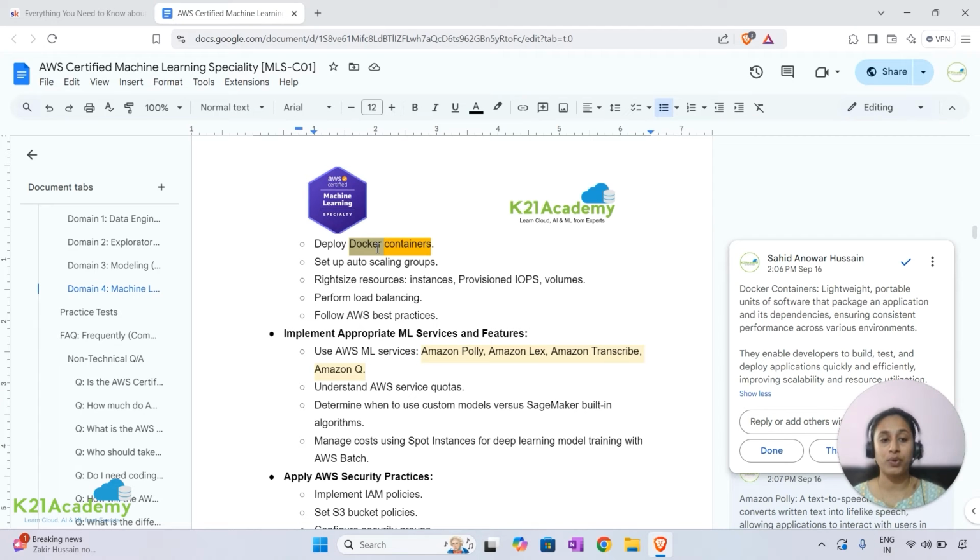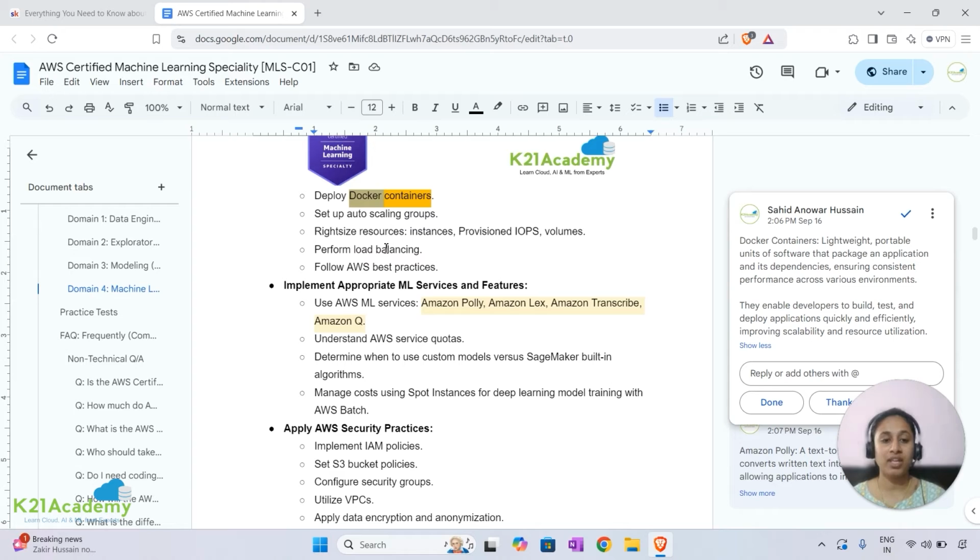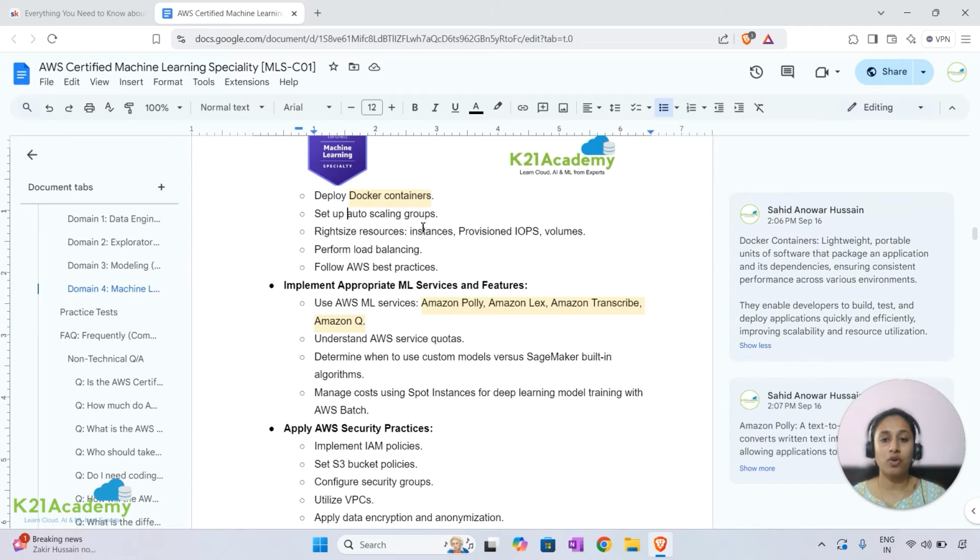And then we have Docker containers, where you can deploy your models in Docker containers for a consistent environment and also portability. So this is essential for scaling models across multiple systems. And then we have auto scaling, where it automatically adjusts the capacity based on the incoming traffic.